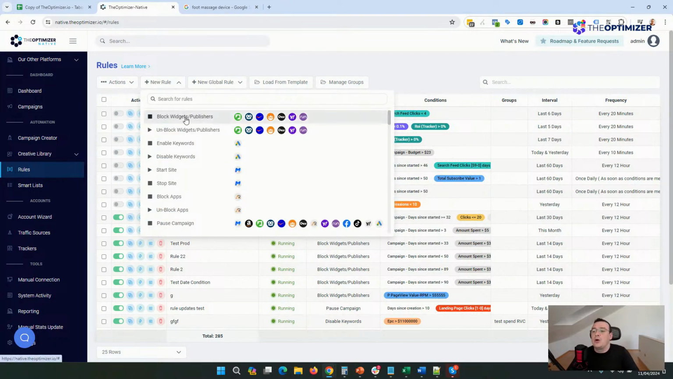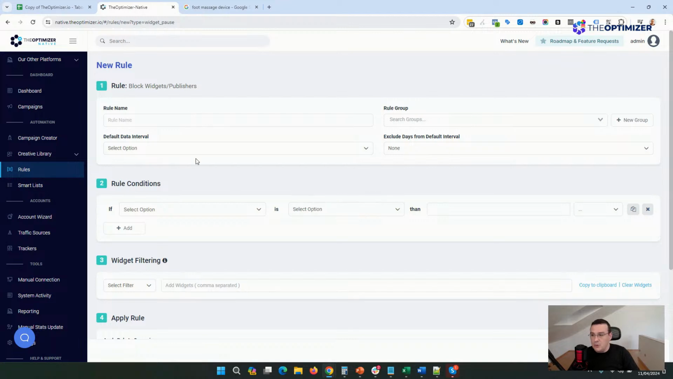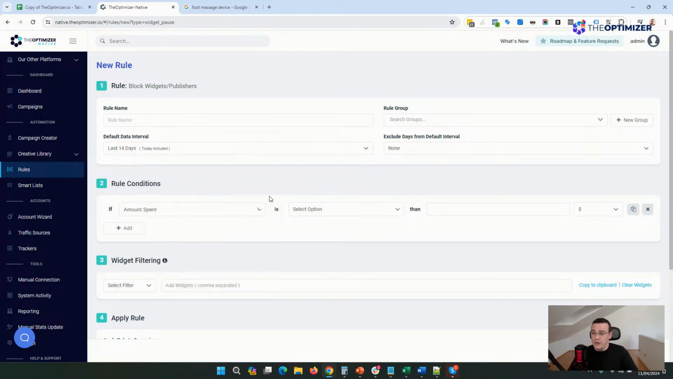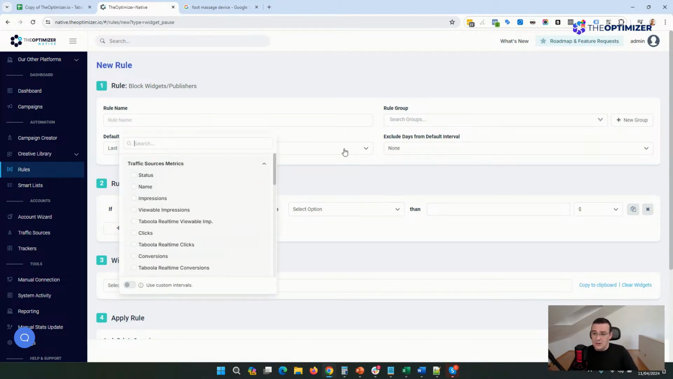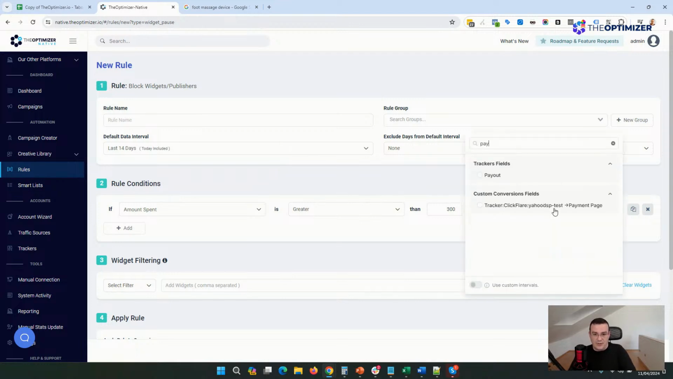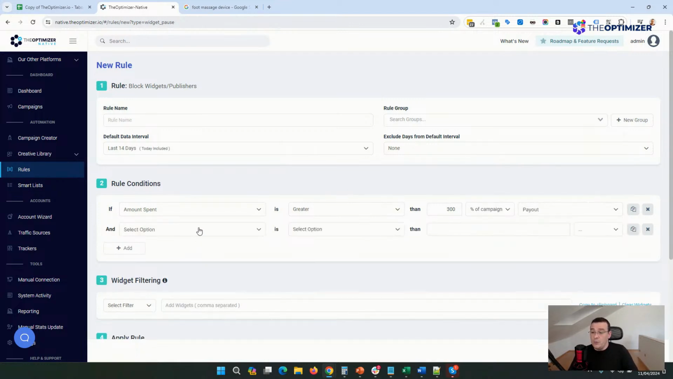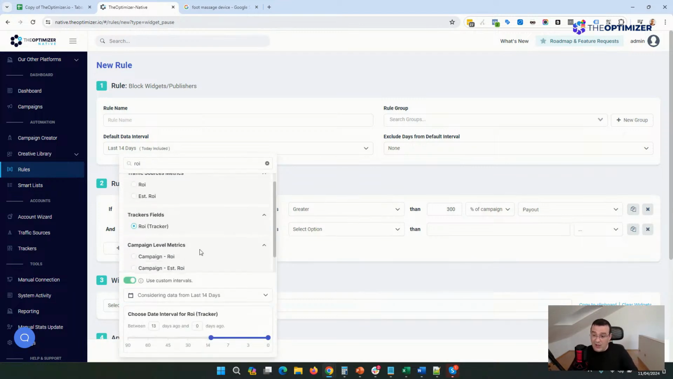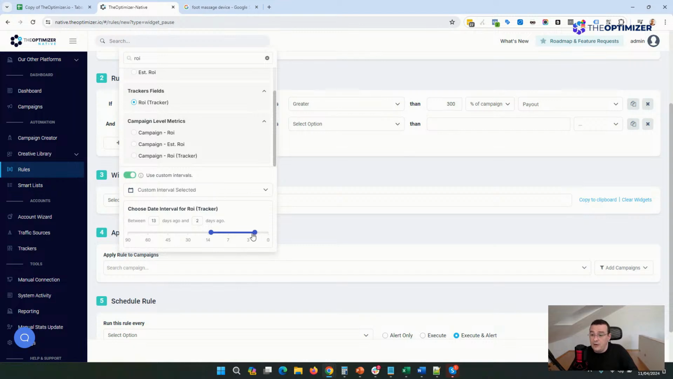So let's say that we're blocking publishers, right? So here we're going to look at the last 14 days, and we're going to look at the spend of the campaign. So if we're doing the spend of the publisher here, we're going to say it has spent, let's say, 3 times the average payout of the campaign. Now we want to look at the ROI on the tracker side, but not of today. We're going to look at the ROI of the last 7 days. So we're looking at between day 13 and day 7.